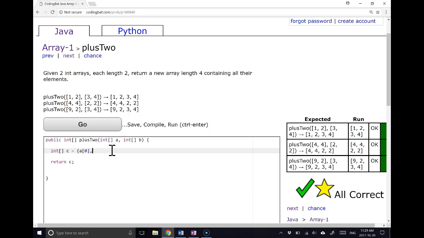So I'm going to put A at 0, A at 1, B at 0, B at 1. So this is a nice shorthand notation that will do the same thing. And it's quite useful if you know in advance what is going to be in the array.